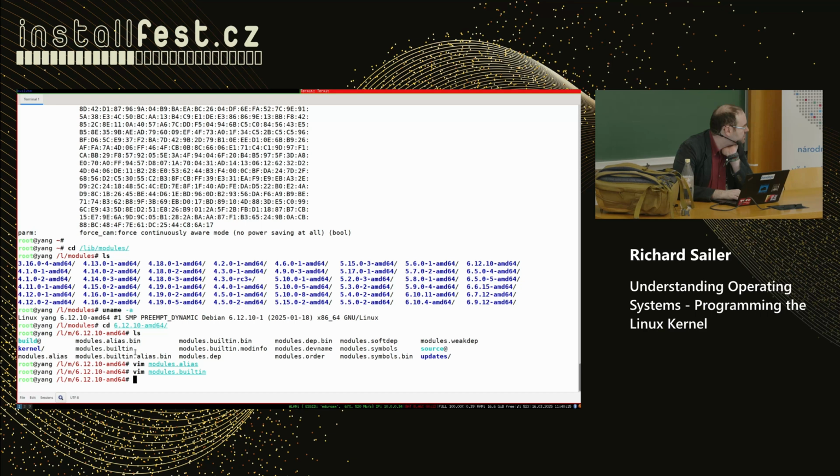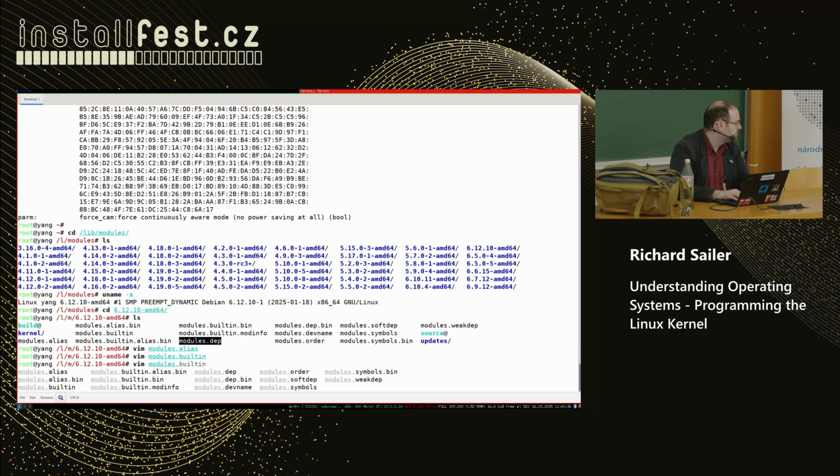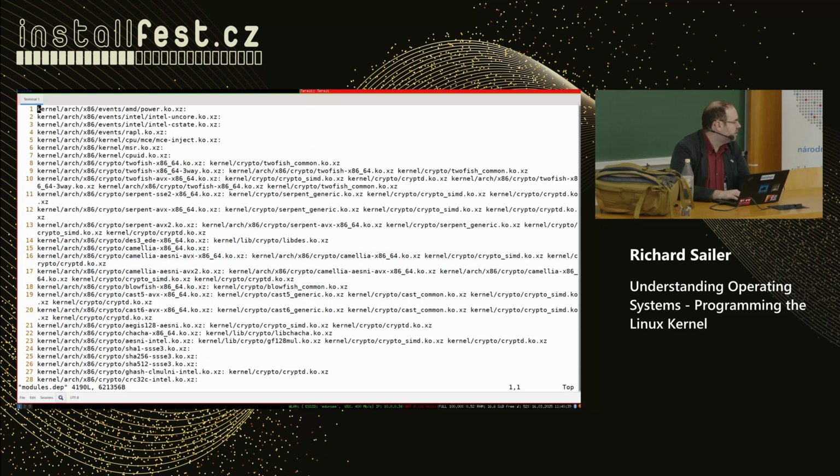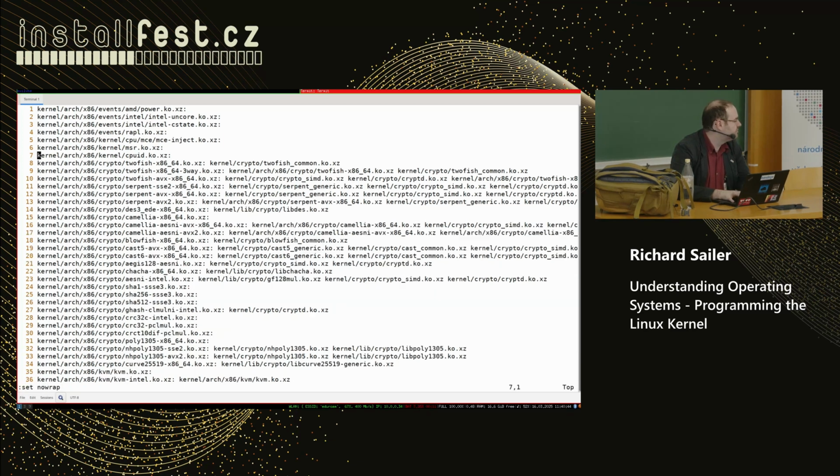Then there are again these aliases, but they are not that important usually. We have that again as bin. We have modinfo. Then we have, and that is important, the dependency list. It's more a list than a tree. So we do set nowrap here. See, for every module, what other modules does it depend on? And that is pretty important.